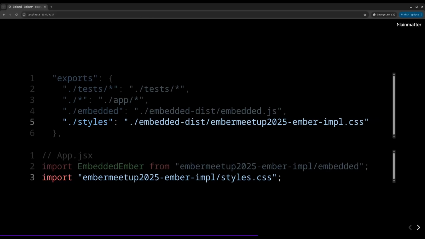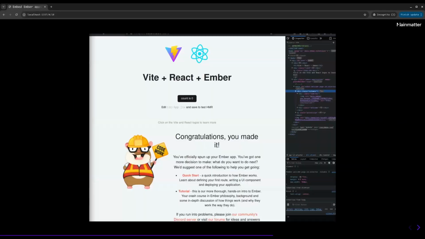And the styling is, well, we need to export the styles from the package. So we add styles exports to the package JSON, and then the styles can be imported by the React application. And here's how it would look like, and here's how it looked like when the embedded Ember app styles are imported with the Tomster.